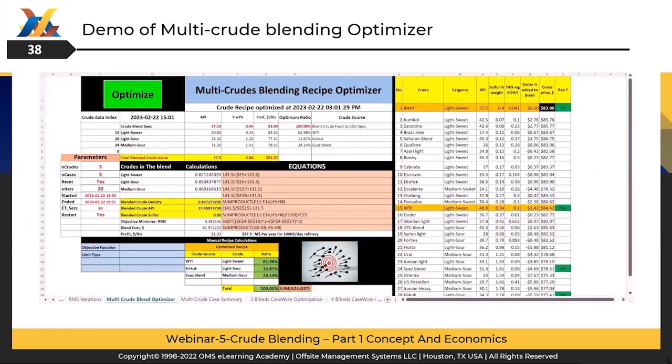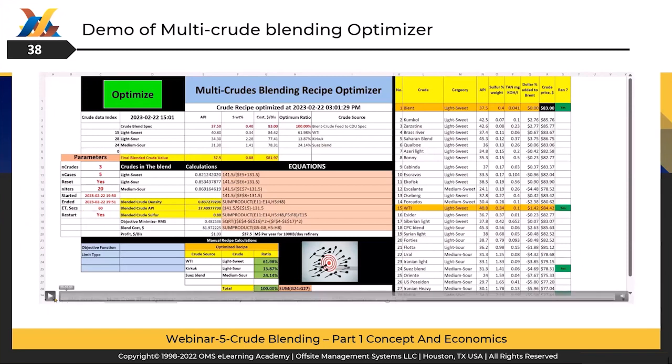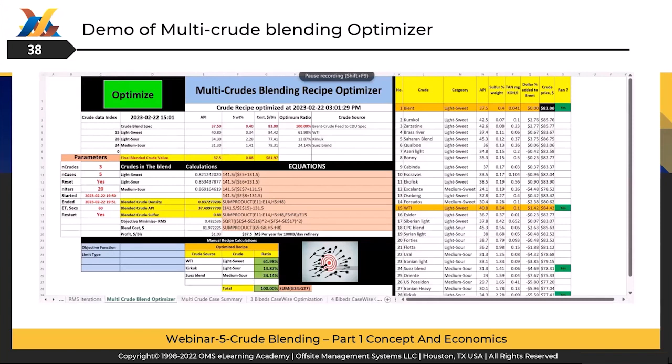So let's see, this is the demo of multi-crude blending. We're going to see how we can optimize the multi-crude blending for 3 crudes or 4 crudes using a different technique than binary crude blending. In the previous video, I showed that binary crude blending is much easier in iterative calculation by using the ratio of one component, normalizing it, calculating the composition of the other component, and reaching the global optimum.